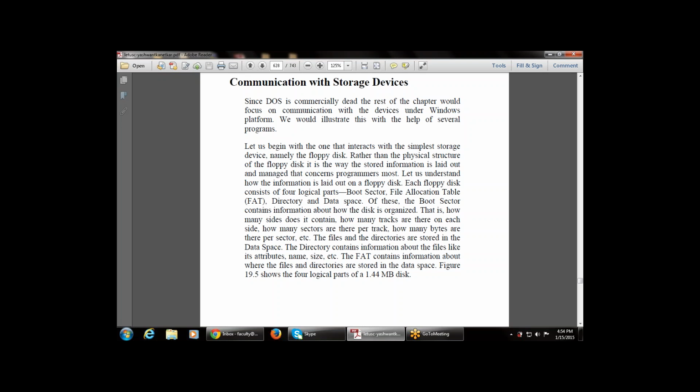The files and the directories are stored in a data space. The directory contains information about the files. That is, a folder contains the information about the files, like attribute, name, size, etc. The FAT contains the information about where the files and directories are stored in the disk space, that is, where the directories and the files are stored in the data space.